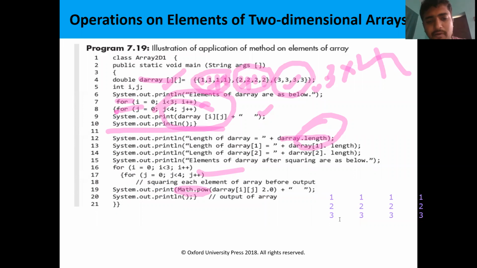So he is performing the power operation, that means squaring of the numbers. He is going to square all the elements of the array, that means 1 square, 2 square, 3 square for each element. So the values will be printed in the output array.